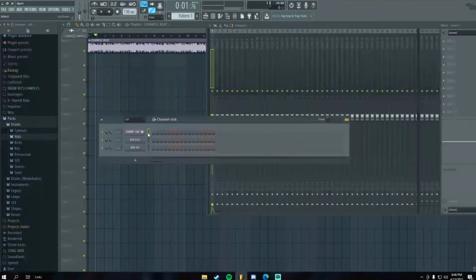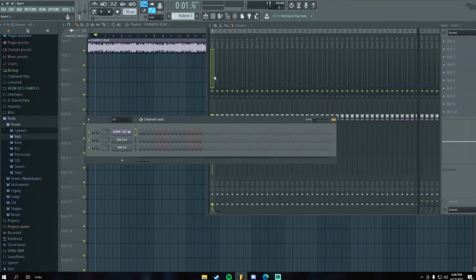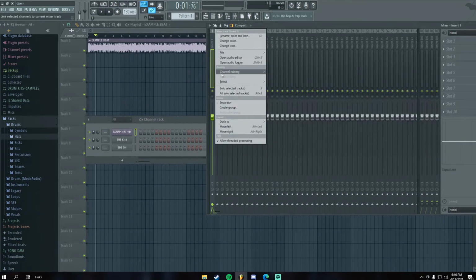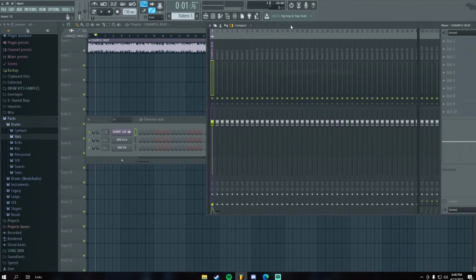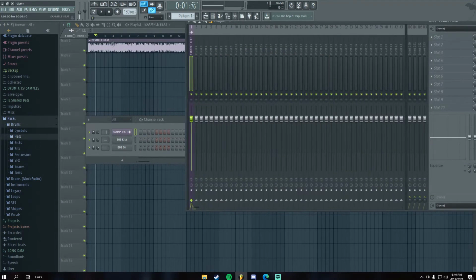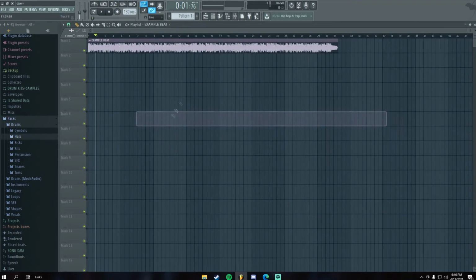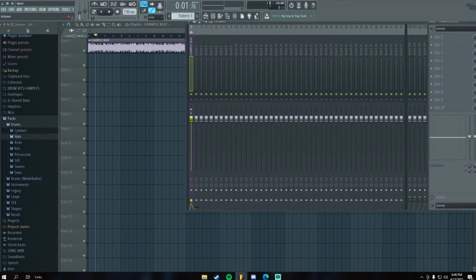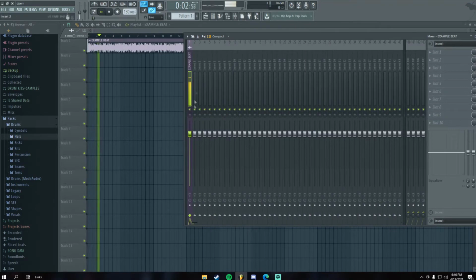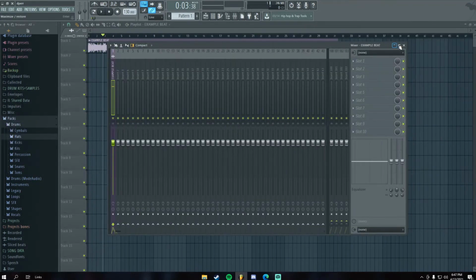So, once you make sure your sound is selected here, you're going to right click in the mixer, channel routing, route selected channels to this track. And as you can see, now it has the same name and color, so it's a lot easier to distinguish what sound is being routed to each track here. So, there it is right there, right?